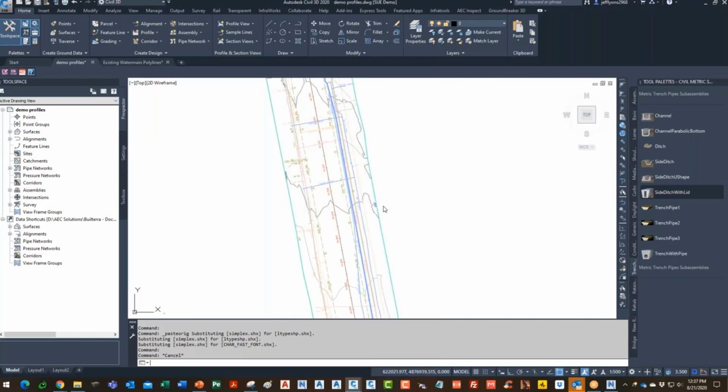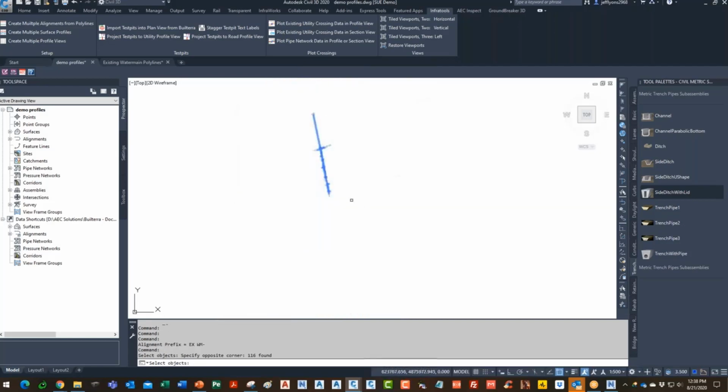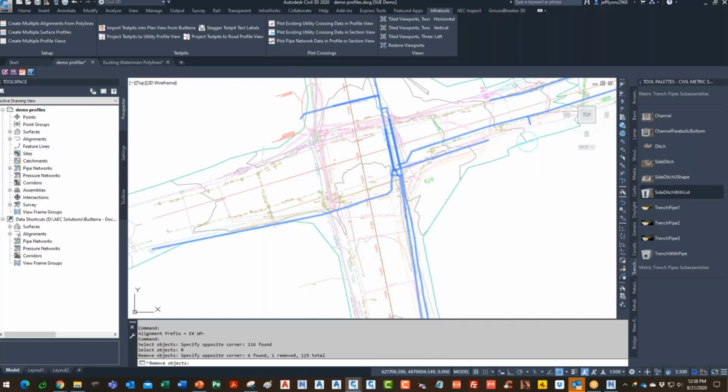So if I go ahead and save the drawing, I can then use, say, tools that you can get from us. There's a bunch of custom tools that I've written to take care of some of these productivity issues. So for example, multiple alignments from polylines. Can't get any easier than that. This is the existing water main. And we'll make sure we do caps because I'm fussy. Okay, so the existing water main is the prefix, and literally you just pick everything like this. And we will remove the centerline road, but all of these polylines are going to be turned into alignments. So it can do that in really a few seconds.